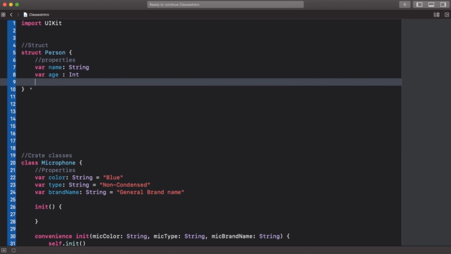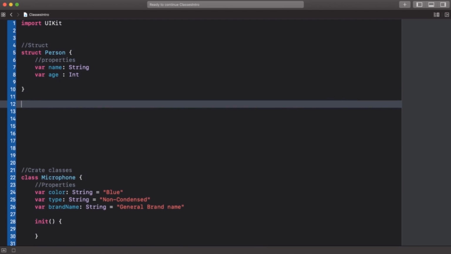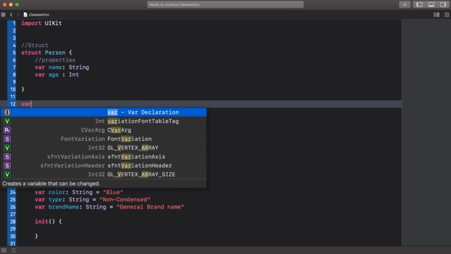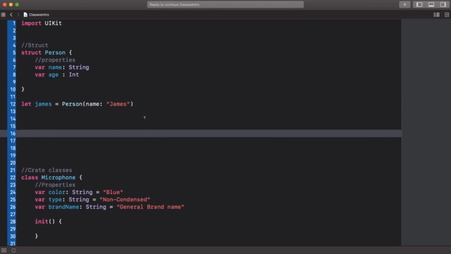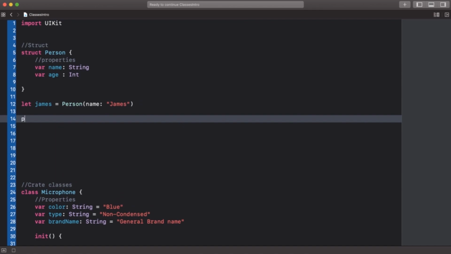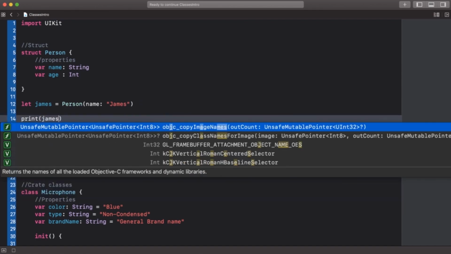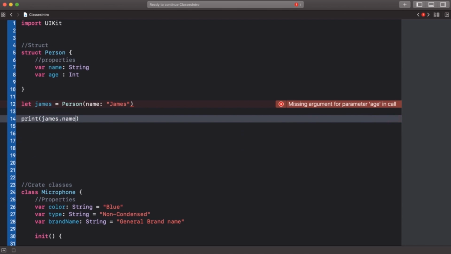Now, the cool thing about struct is that I can come down here and create an actual var, or I can say let james be equal to Person. So now I can go ahead and instantiate a structure there, right? This is indeed an object. Now notice right away it says missing argument parameter name. So I'm going to click here and fix that right away. And I can make name be James. Okay, voila. And I can come down here and say print, and print james.name.